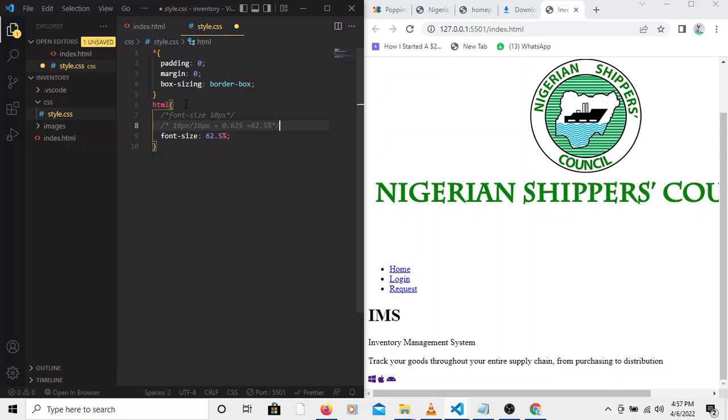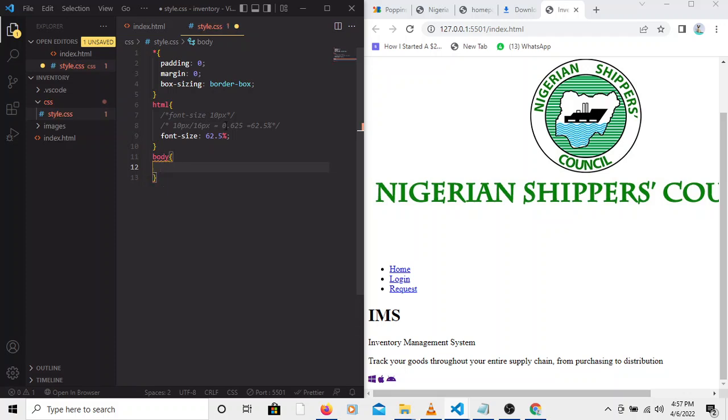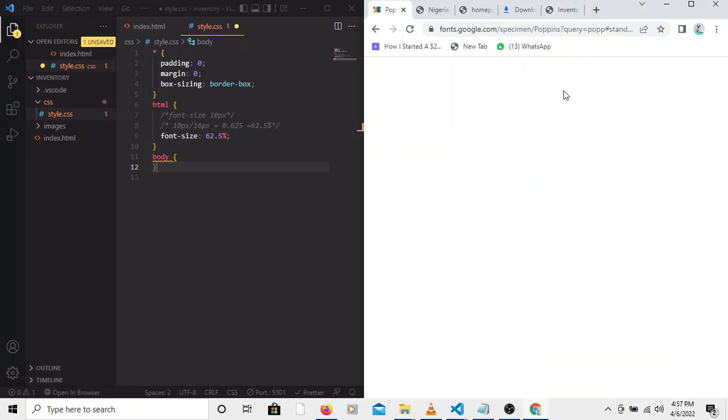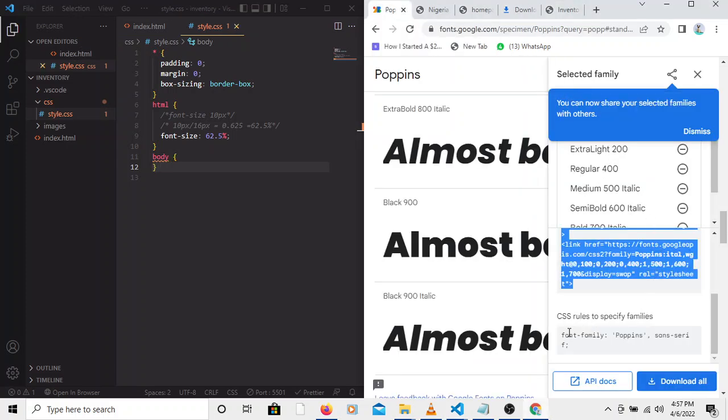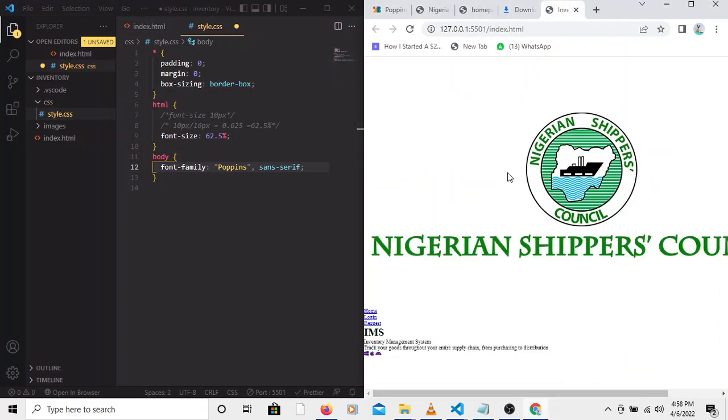So right now, I will come to our body. I'm designing the body right now. So body. Our body should have a font family. Let me go back, I forgot to copy the necessary thing. So our font family will be Poppins and sans serif. So I'll come here and copy this, Ctrl C, and include it in our body. So I've included that.